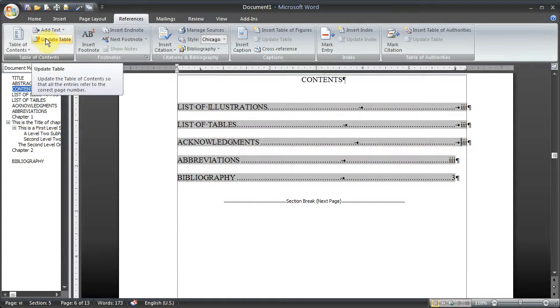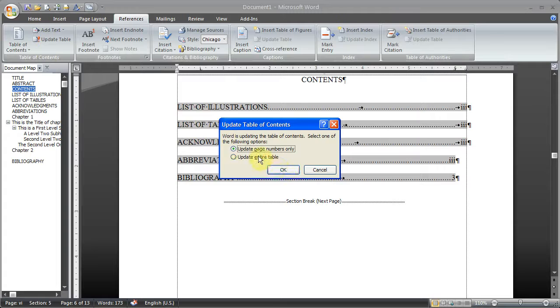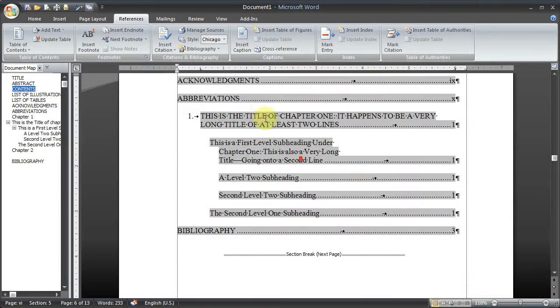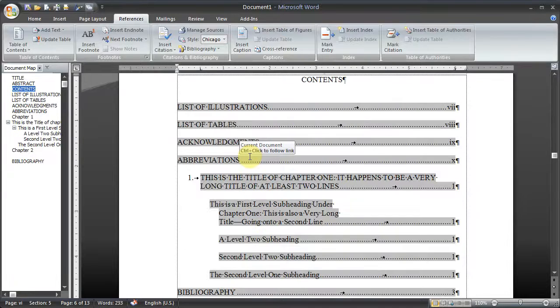So I'm just going to click on the Update Table button. I'm going to update the entire table and hit OK. And you'll notice those tabs disappeared and my new chapter titles and subheadings have appeared. So there's just a few more things I need to do to get this in shape for printing.